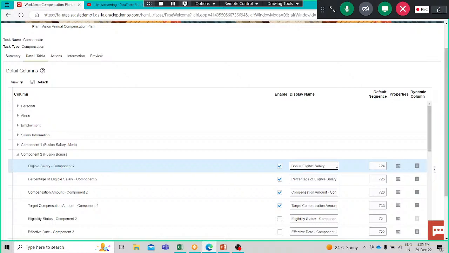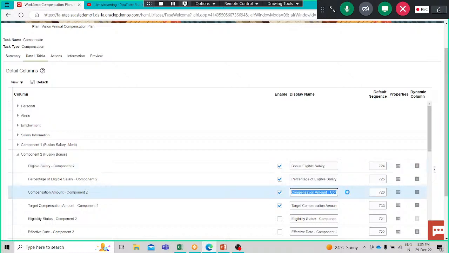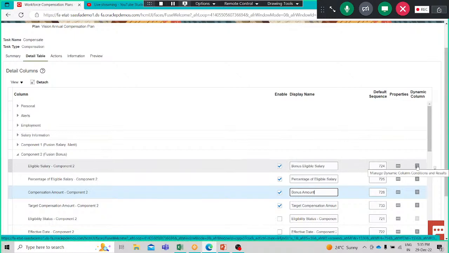Okay, then we have to go to the compensation amount component second. Also we are going to change this name. Let's give the name bonus amount. Okay, then here in the eligible salary component 2 option, you can see here the dynamic column, right? So it's a dynamic column condition and result. Let's open it.